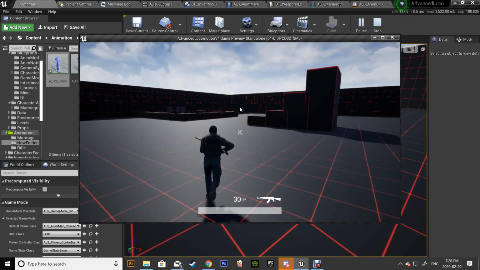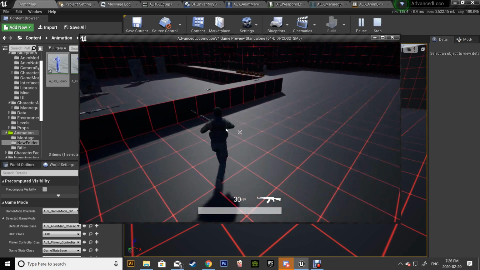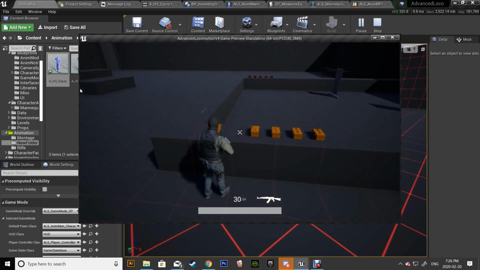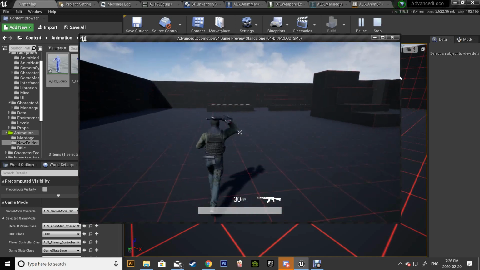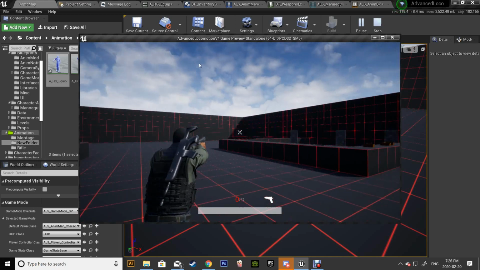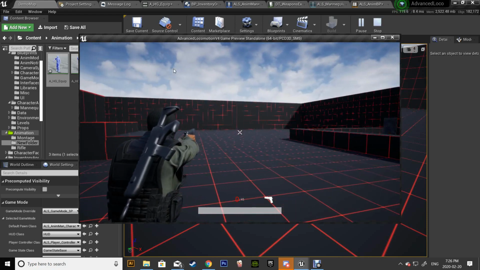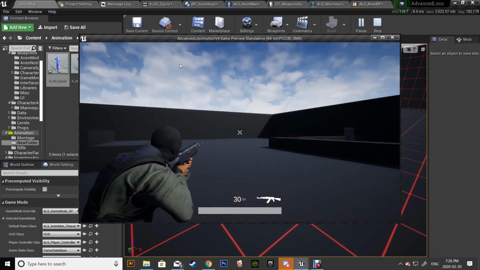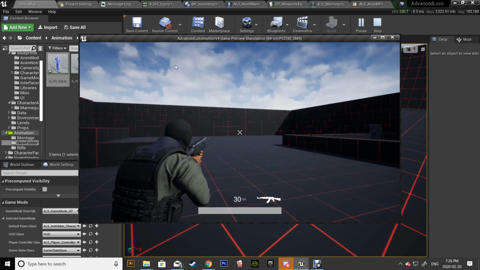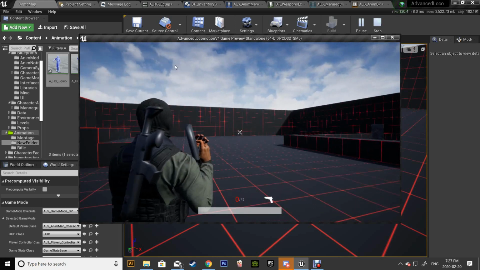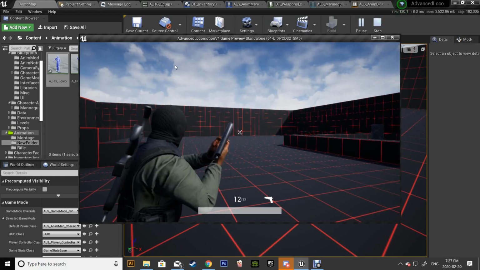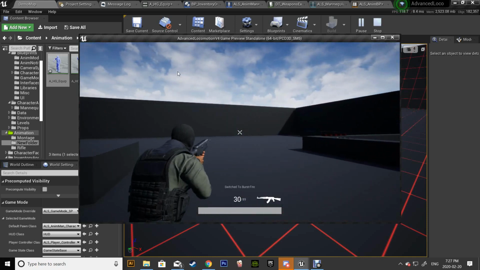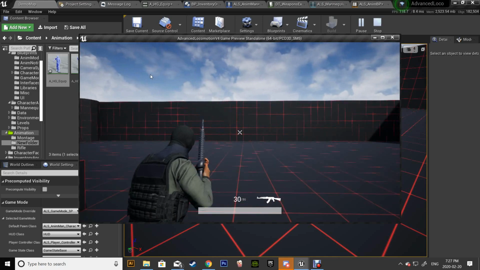All right, and now let's check changing weapon. Of course, the animation is not synced with the sockets, but just to give you an idea, reload for the gun. Reload for the rifle.